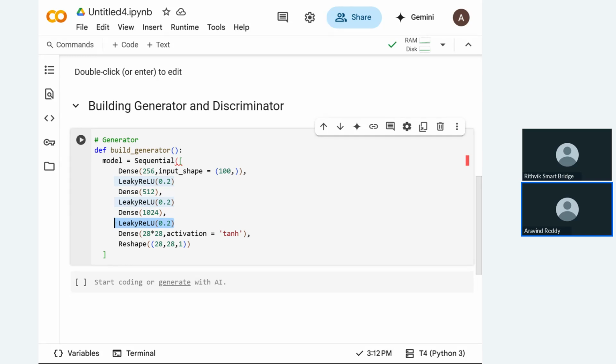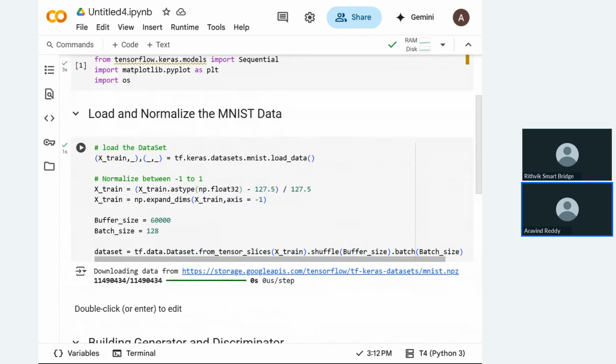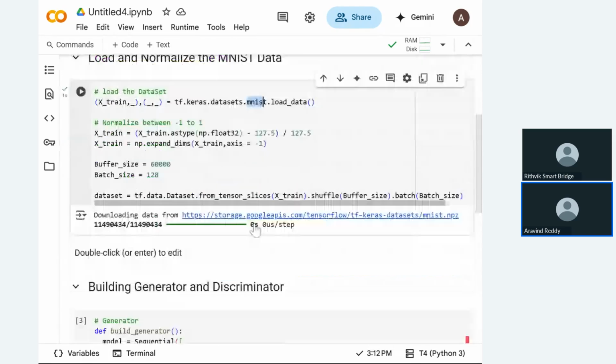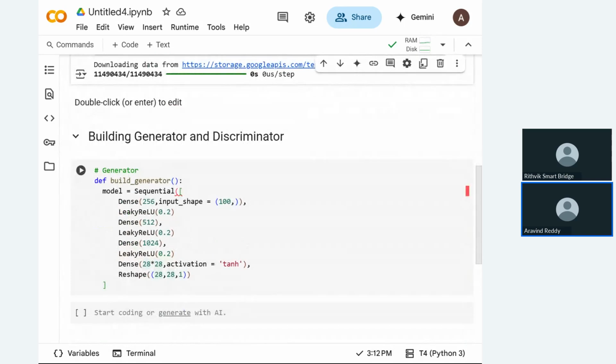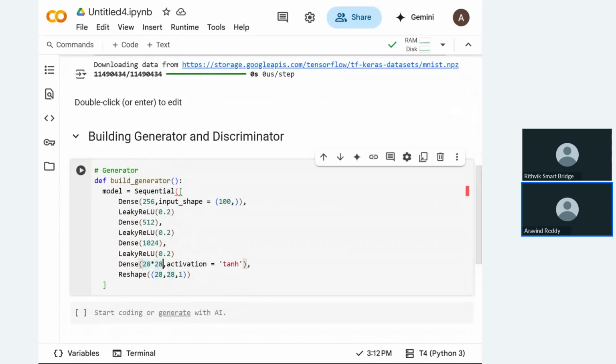So why did we use 28 into 28 here? Generally, this MNIST dataset has images whose height and width are 28 into 28. Or else we can specify it in the format of 784 if you want. You can mention 784 or 28 into 28, because you need to specify the image size in the last layer, because the generator needs to generate new images in exactly the format a real image has. So that is the way we did this.